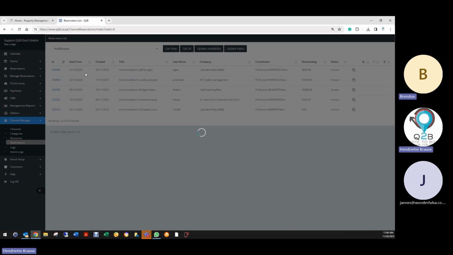You can see it's very slow. If you do Booking.com or Expedia, you'll see it's much quicker. Yeah, Profit Room stuff does take a while to load.